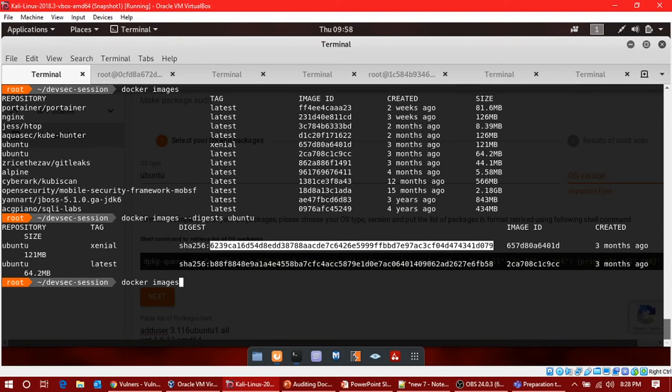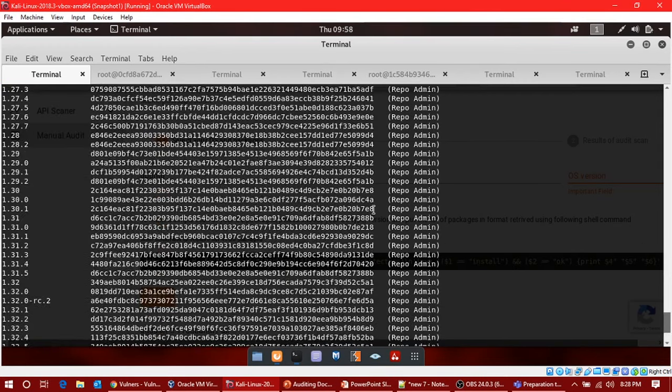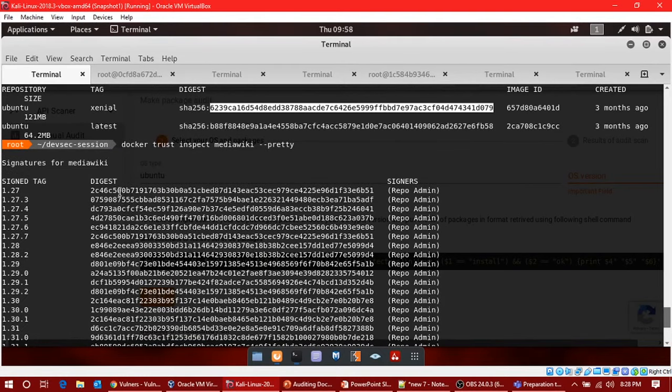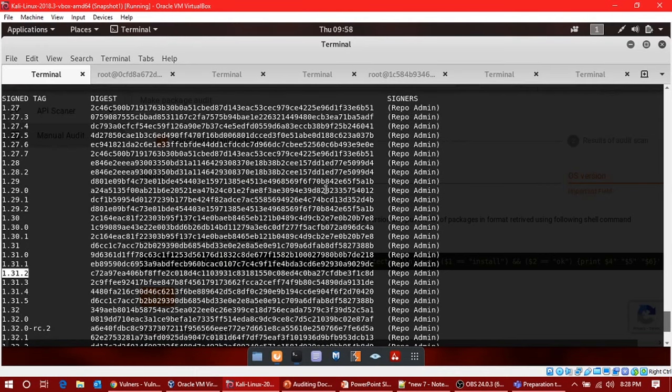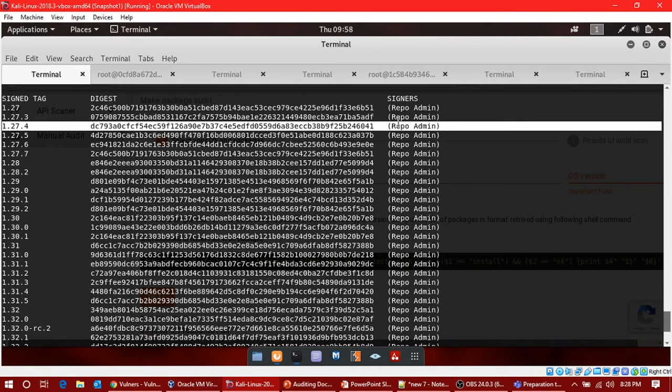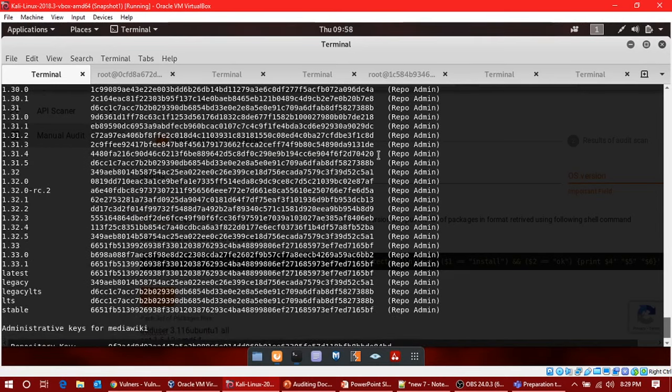Let us see how you can verify the image. Now I am trying to inspect the trust of the image called MediaWiki. I just ran the command. Let us see the output. You can see it is showing all the changes that have been made to this image, the signed versions, and if there were any tags, it discloses the tags, and you can see the person who signed the image. The repo admin is the person who committed these images. This is how you can verify the trustworthiness of an image by looking at the recent changes that have been made.